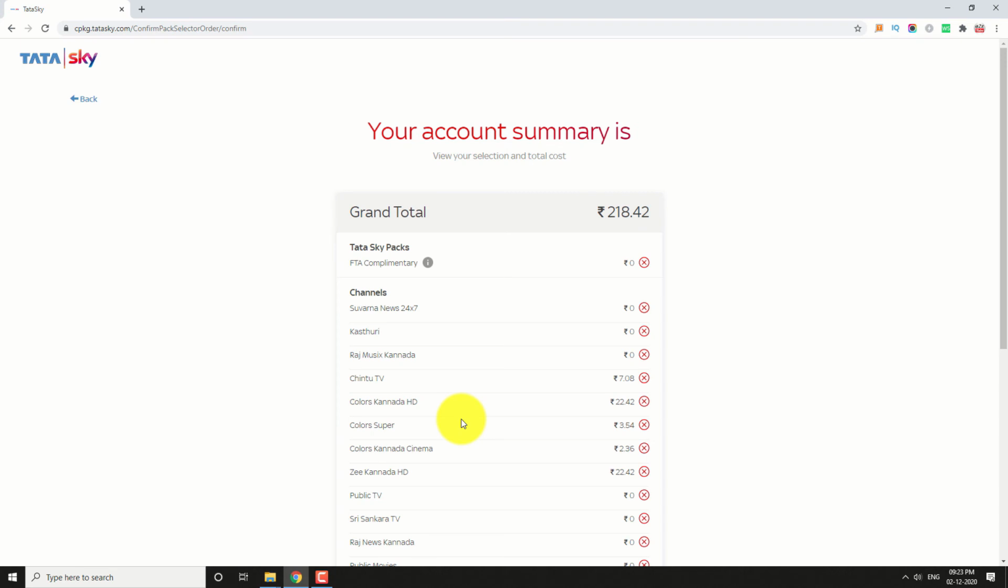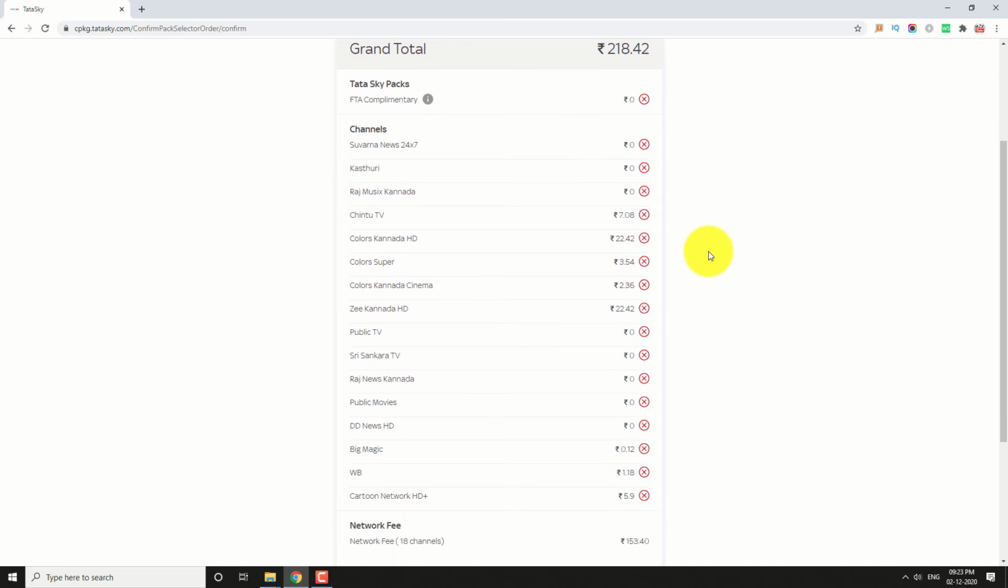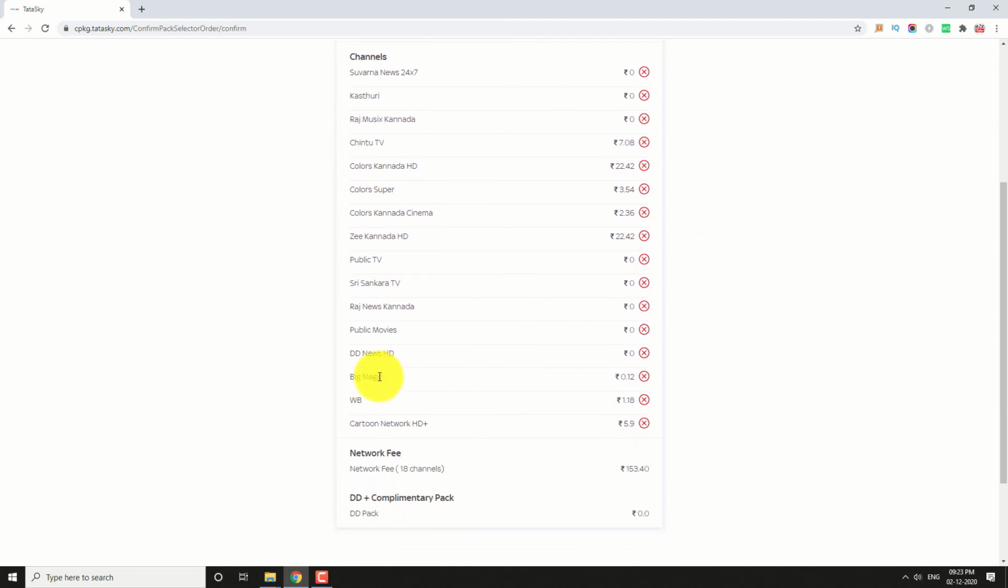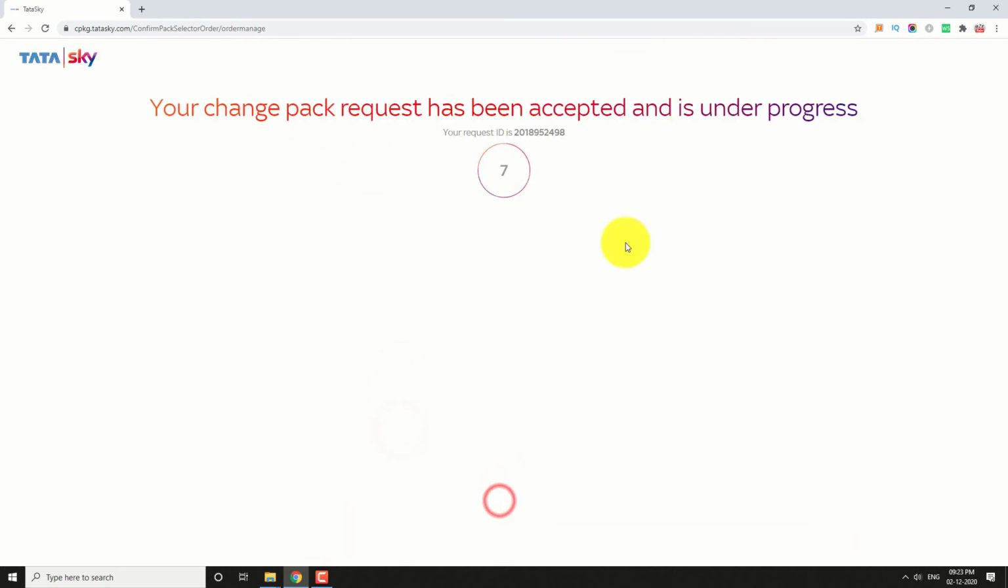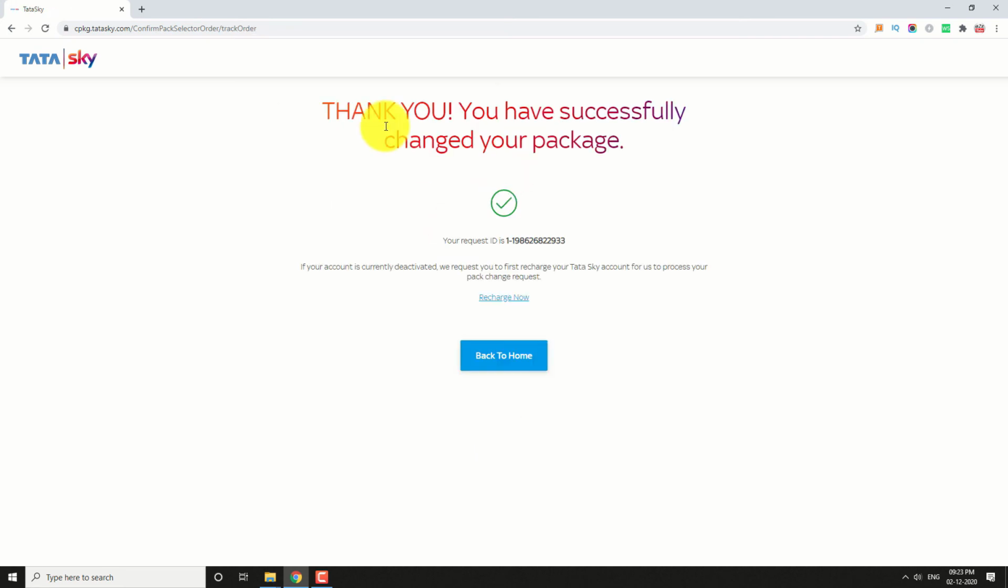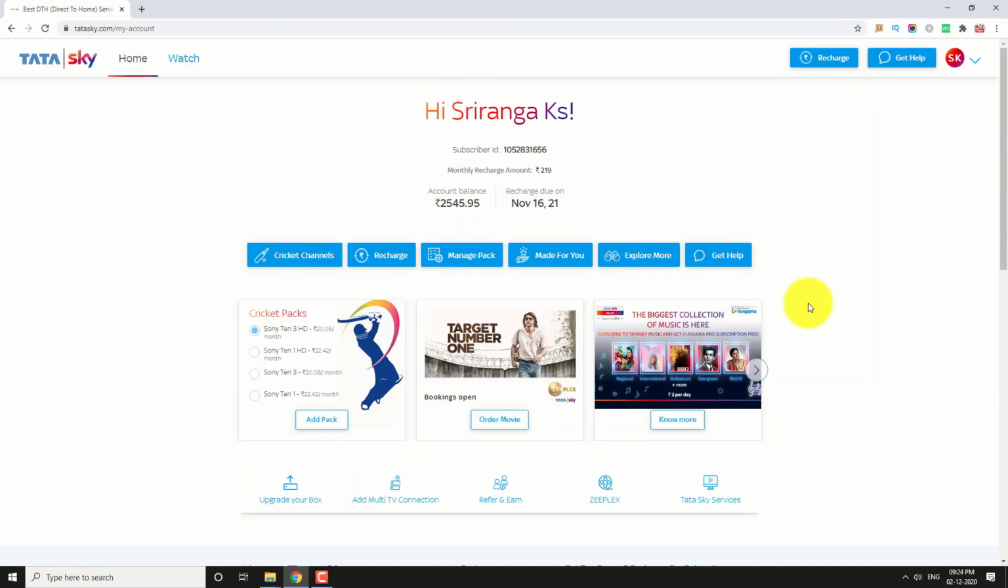As you can see, we have added few more channels to our Tata Sky account, and our monthly subscription cost is also changed accordingly. Click on Confirm to proceed. That's it, you have successfully changed your package. This is how you can add paid channels to your Tata Sky account.